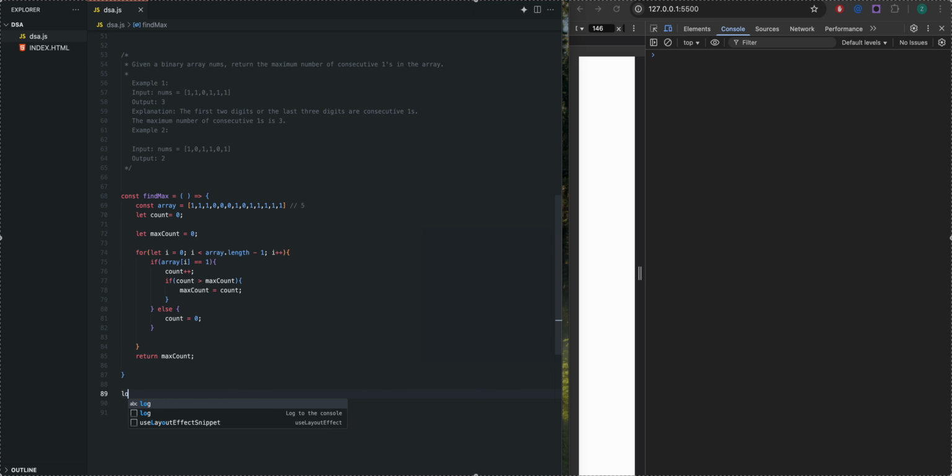Now let's check the output. Log output of findMax. This is what we get. We get 5 over here. So this is what I already told you, that the output is going to be 5. Let me adjust it a bit. Yes, now whatever I change, I get the value 3 here. So this is our output, 3.